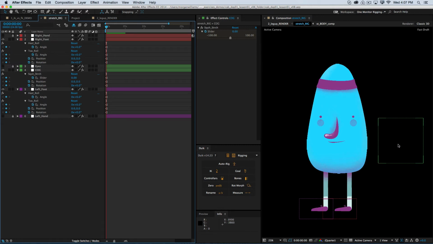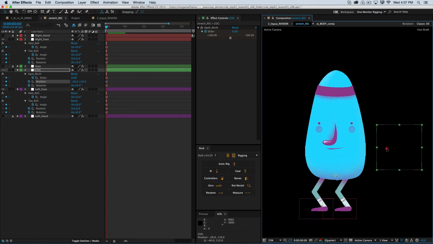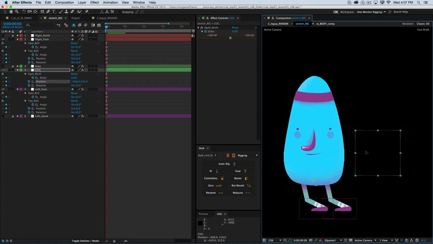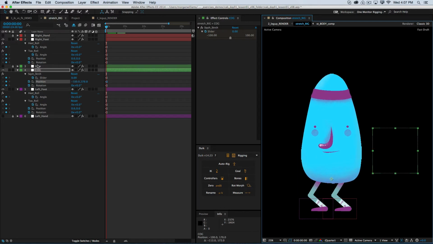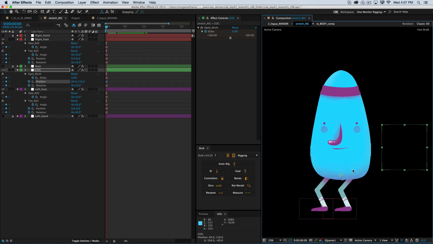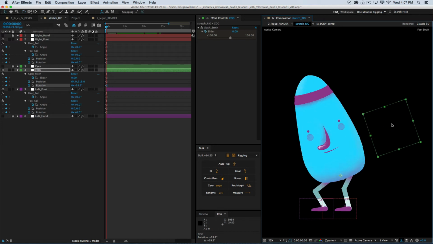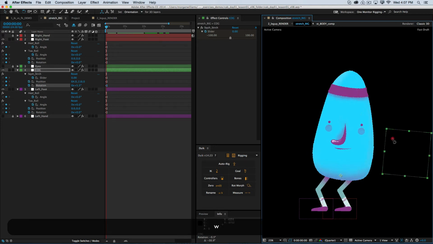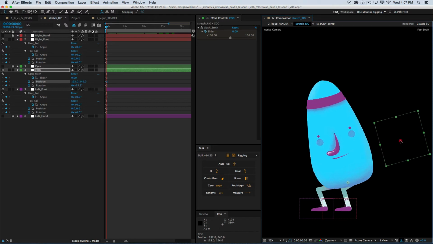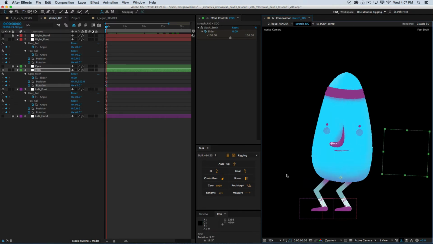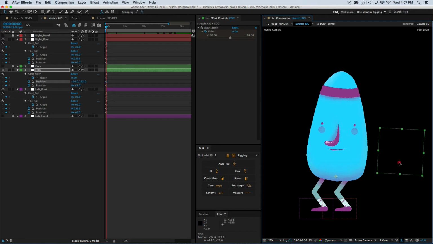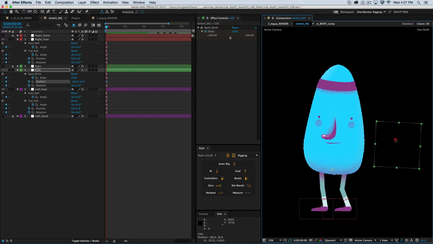Our first control is the cog, and the cog, as you can see, allows us to move the main part of his body. COG stands for center of gravity, and you can see that its pivot point, its anchor point, is right at his pelvis. So as we pivot him, as we move him around, he's pivoting on his center of gravity. Now, in a more fully rigged character, this would be controlling the torso, the head, the arms, and the entire upper part of the body would all be controlled by the cog.